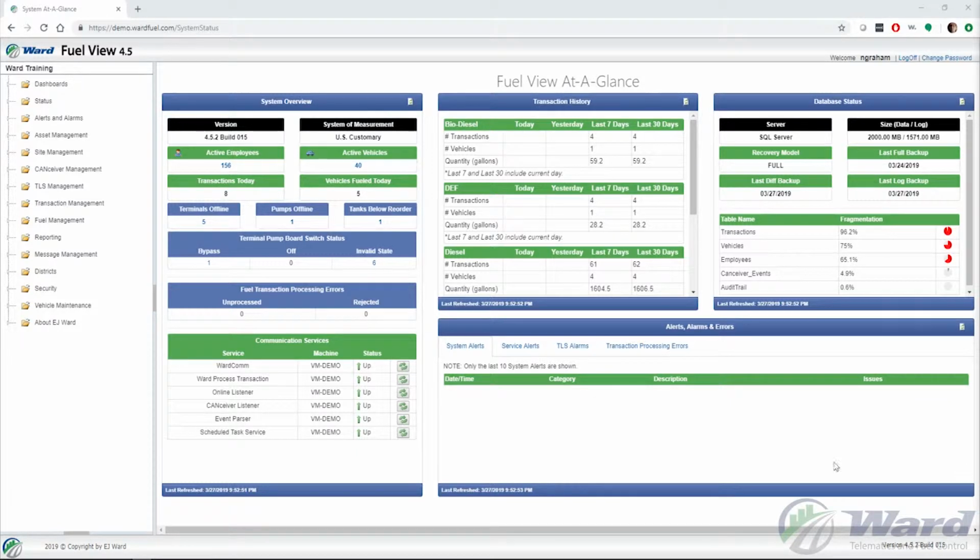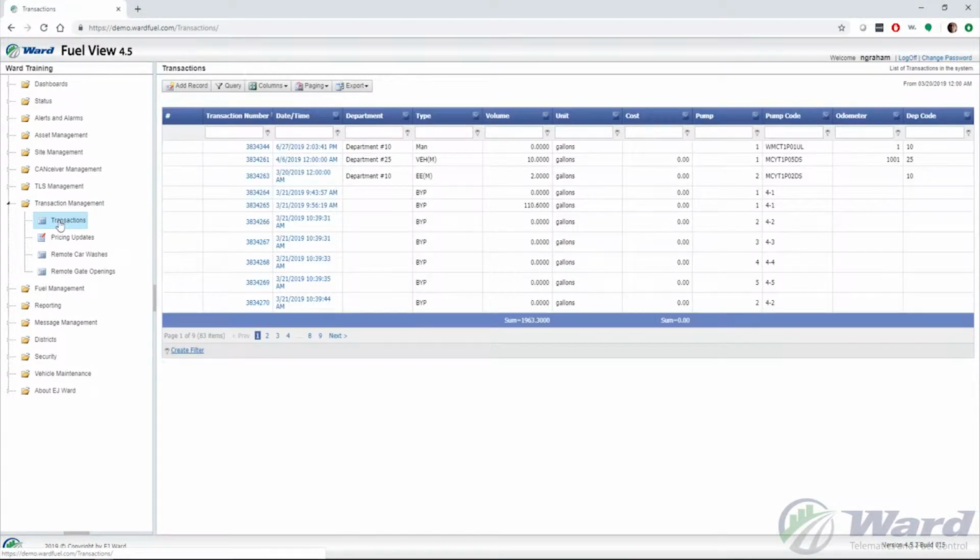So to start out, we need to go ahead and drop down the transaction management folder and then click on transactions. Most of the transactions inside of FieldView are going to automatically be added by your terminals, and that doesn't matter if it's a Ward 3 terminal, Ward 4 FCT, or a Ward 4 IoT.